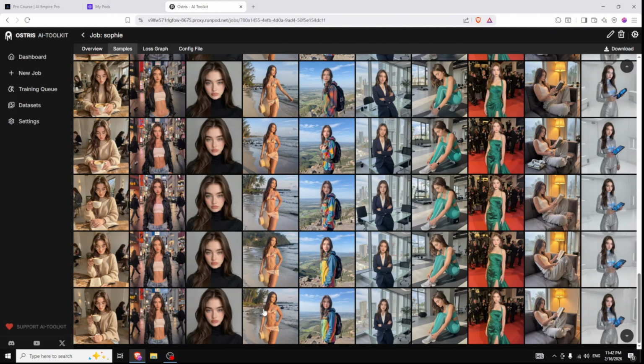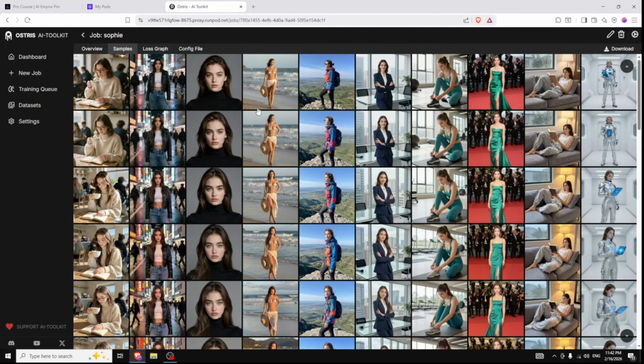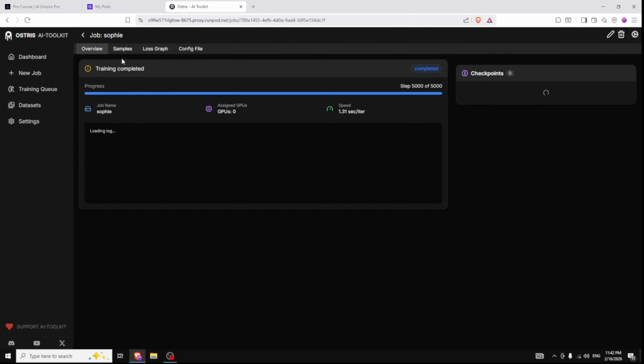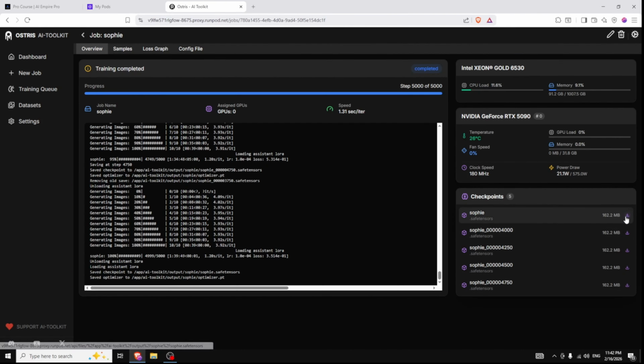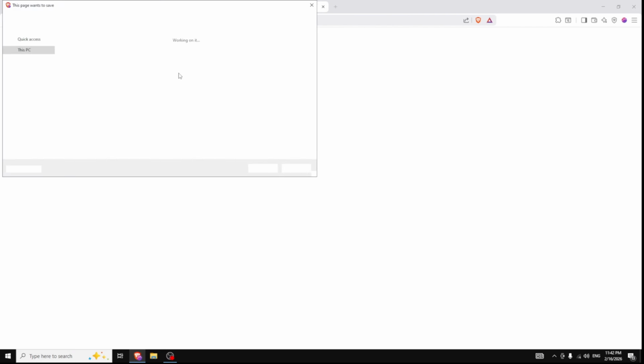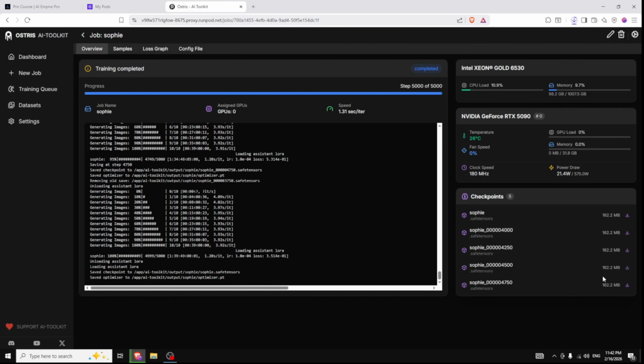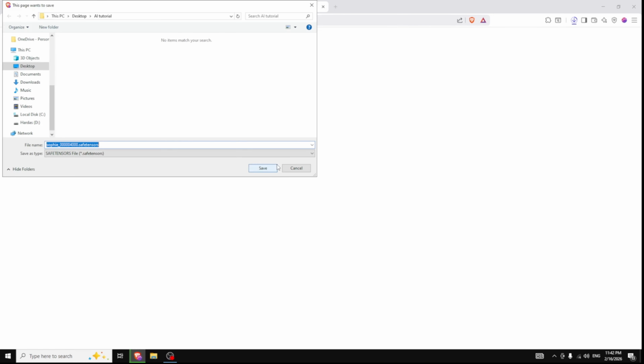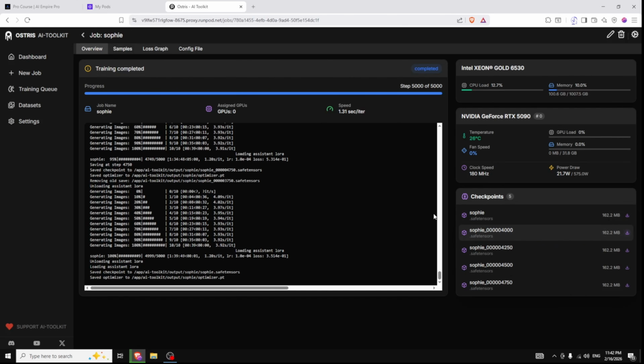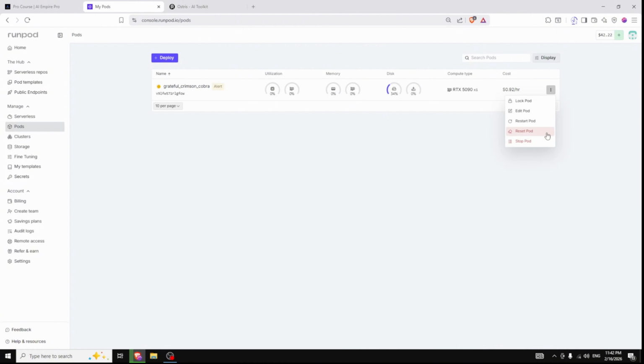As you see, it's in different things. It's like this now, even though at the start it looked like this. So now we go to the overview and we need to download this Sophie.safetensors. And we can also download the 4001 just in case. Okay, so we have these two files, and now you can go ahead and also stop this pod and terminate it.